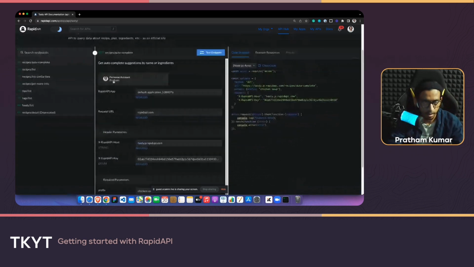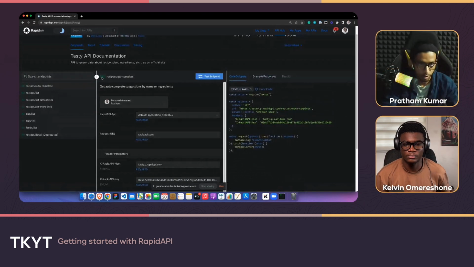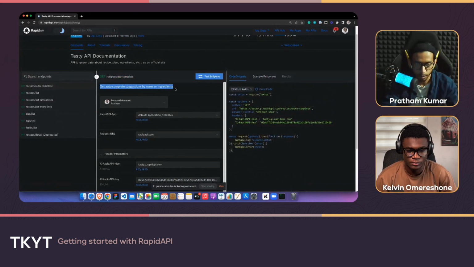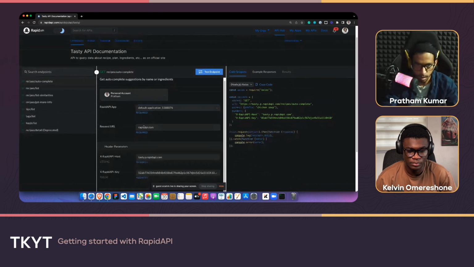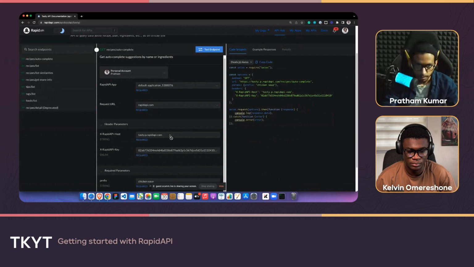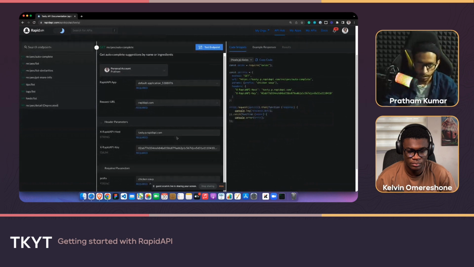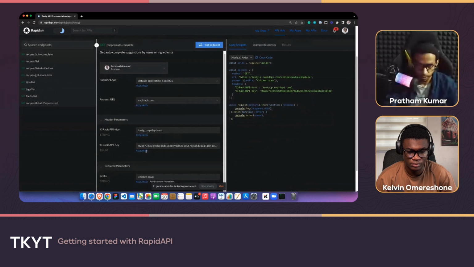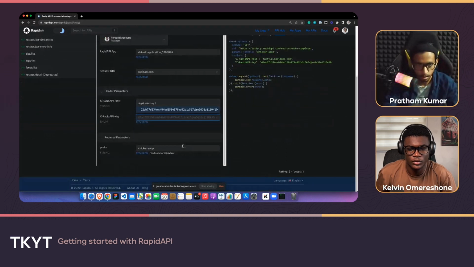Okay, so this API has an endpoint called get recipe autocomplete. You can read about this endpoint here. Get autocomplete suggestions by name or ingredients. Cool. I have my X-RapidAPI-Host, which is already filled in by RapidAPI. I don't need to take care of this kind of thing. This is my RapidAPI key. Using this key, I can access more than 40,000 APIs on RapidAPI Hub. After this session, I will definitely change this API key because now it is exposed in public. Sure. And these are required parameters.